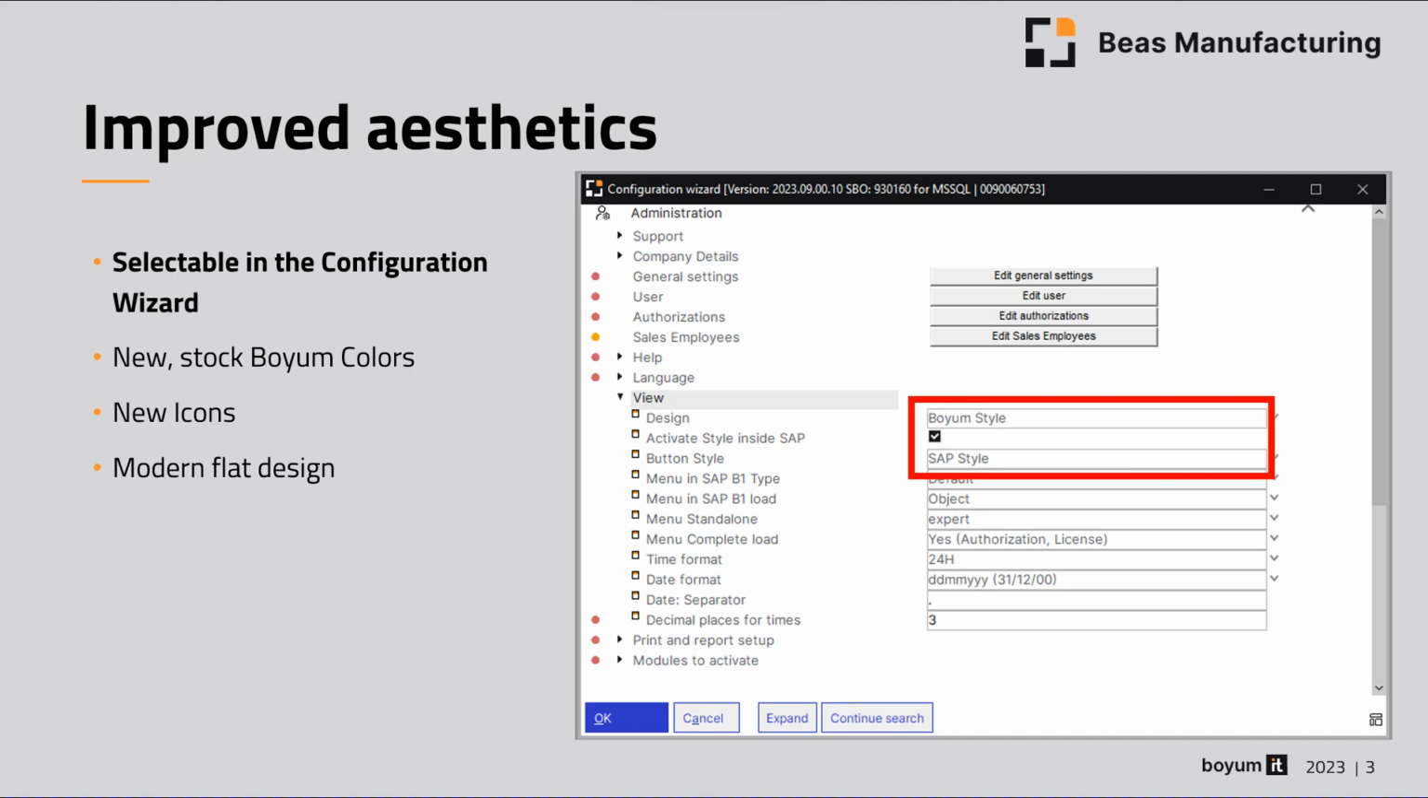We're introducing new stock Boyum colors that support our branding. We are launching a brand new set of optimized, modernized icons with flat design and enhanced usability on all types of Beas forms. Let's take a look at the most important features.